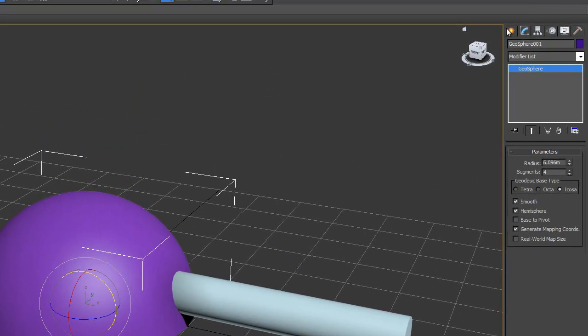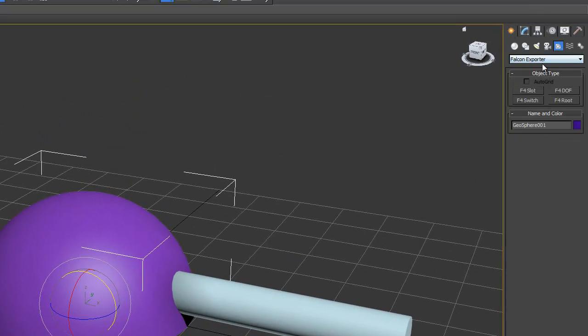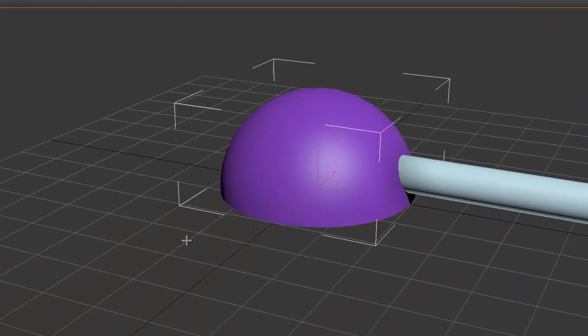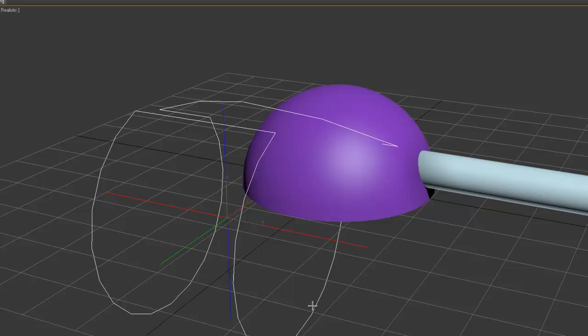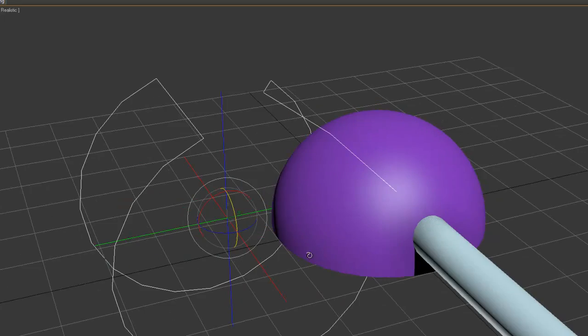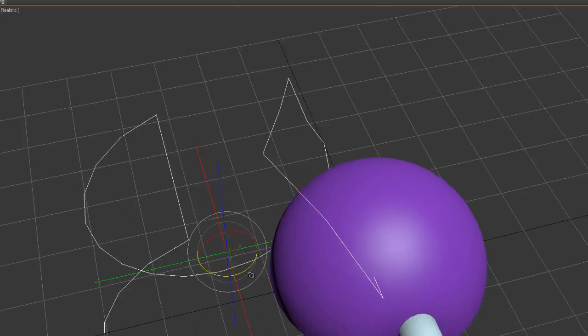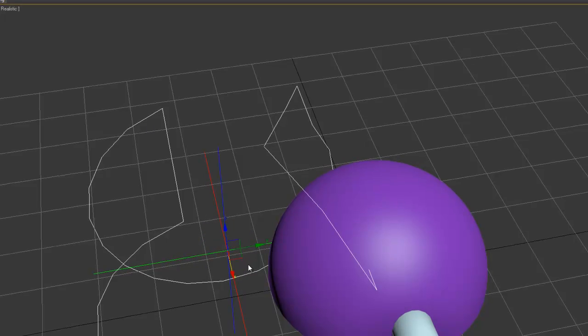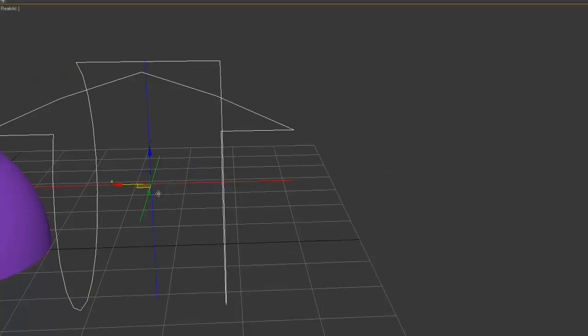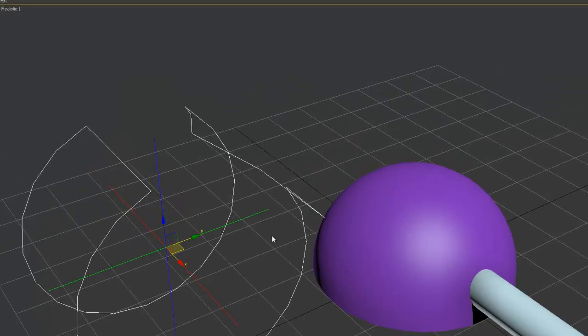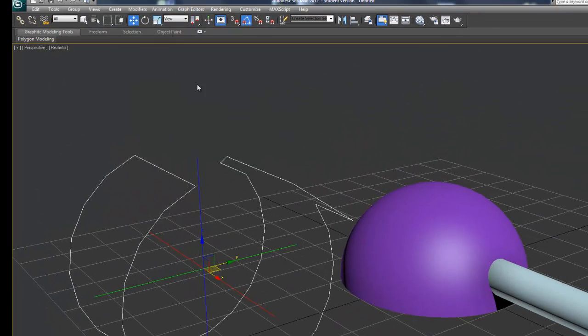So, in the Create panel, go to Falcon Exporter, select the F4 DOF and create a DOF. When you create the DOF, you can choose the height and width. Now, as you can see, there is sort of an arrow on the helper, which points in the direction that the DOF will rotate.